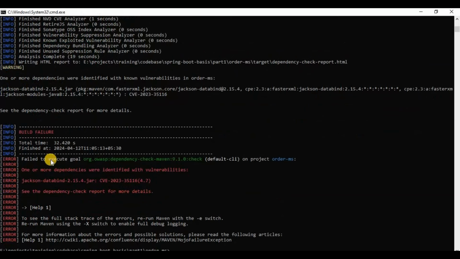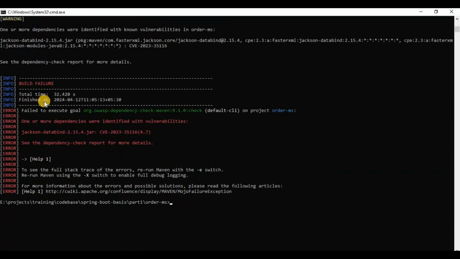Okay, now you can see the build is a failure. One or more dependencies were identified with vulnerabilities. This is the vulnerability detail. So using this it will fail.